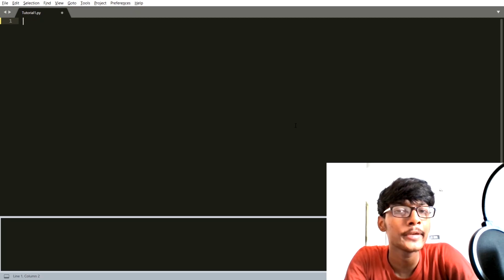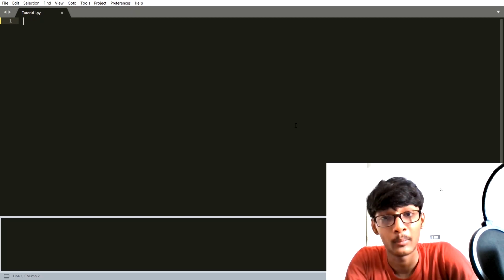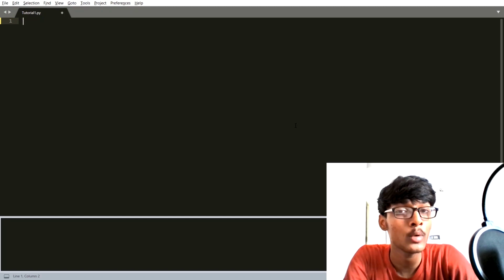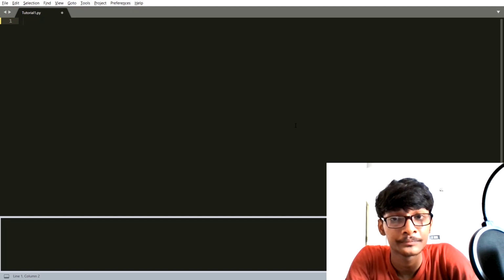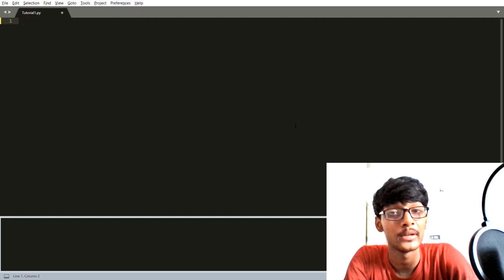So basically we are going to use the Pygame module. Pygame is an open source and third party module. That means it is not a built-in module. You have to install that module. Pygame allows us to create 2D games, two-dimensional games. So let's install our Pygame.